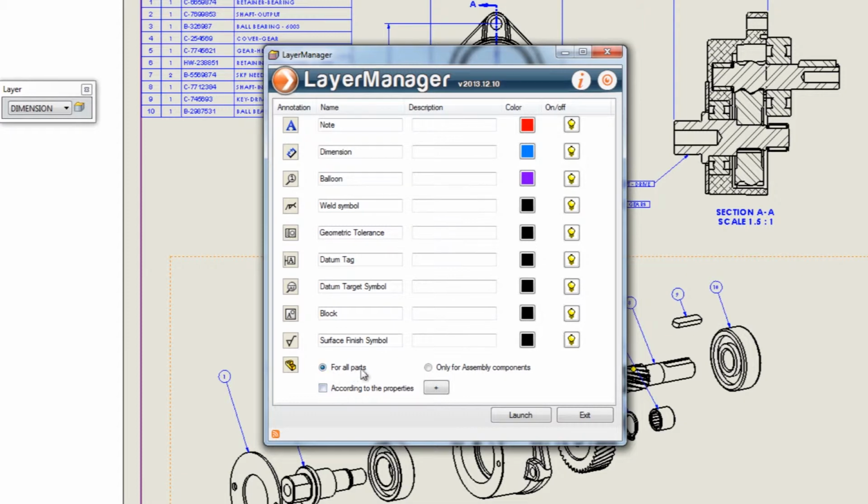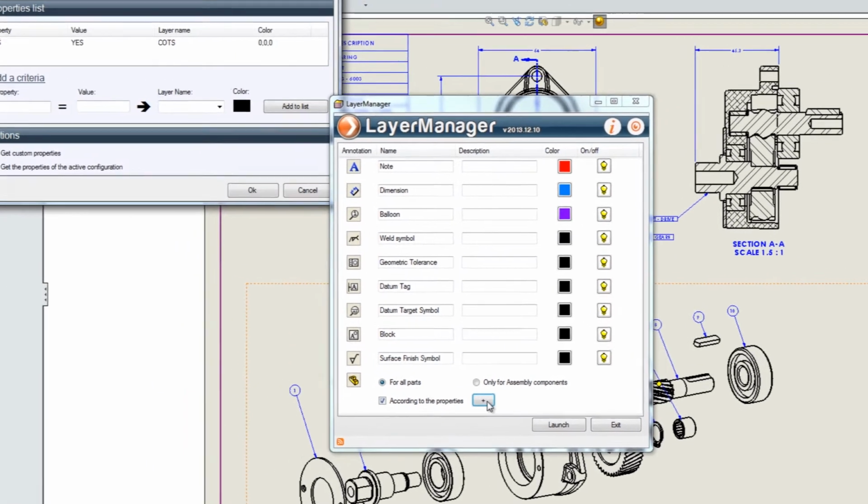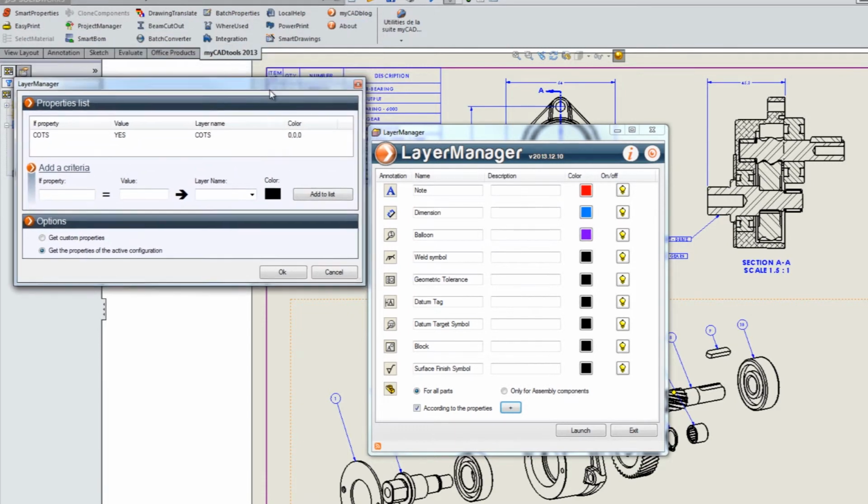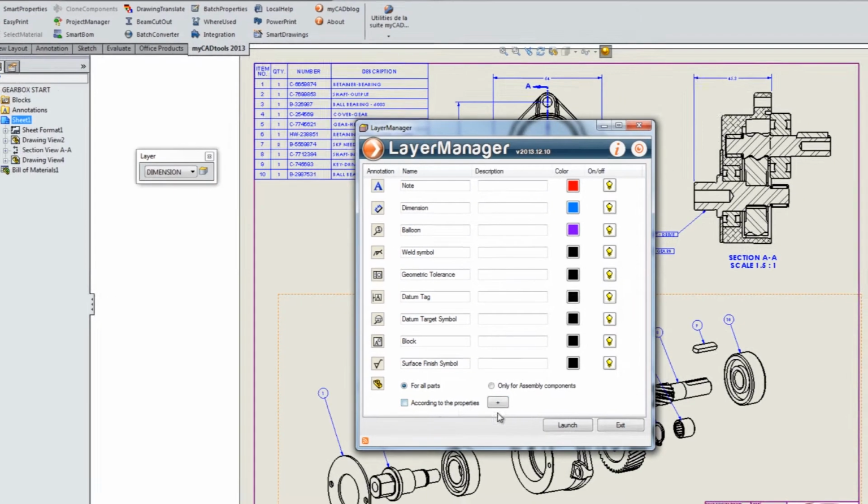Now just as is, it will create colors and assign layers to all these parts. But you could also filter things out. For example, if I click on this option here, I could filter out based off custom properties which parts I want to apply those layers or those colors to. In this case, I'll just leave it as is. I'll turn that option off just to show you here.